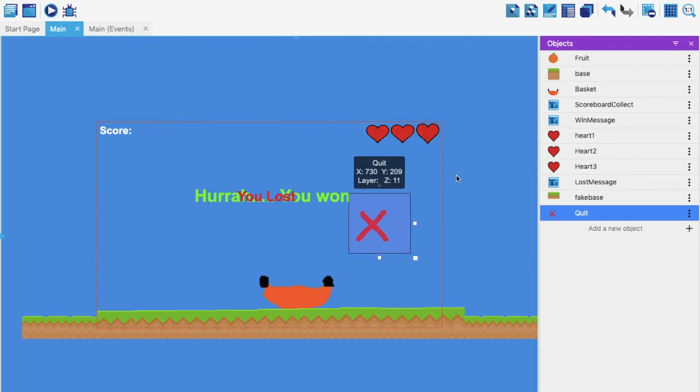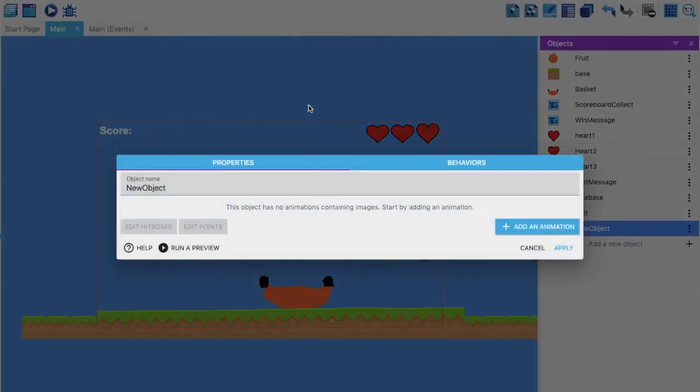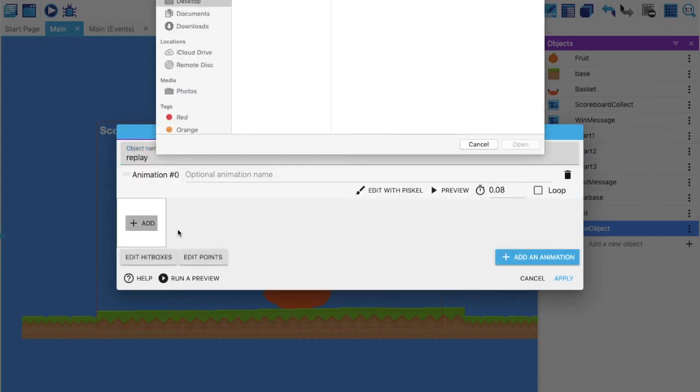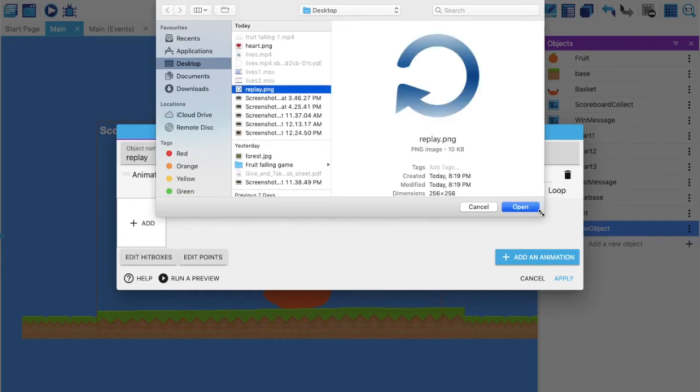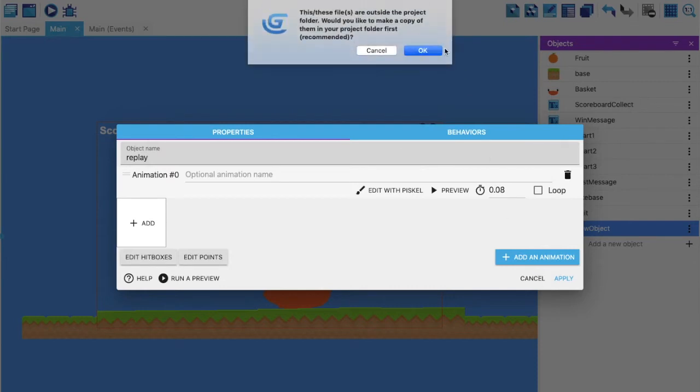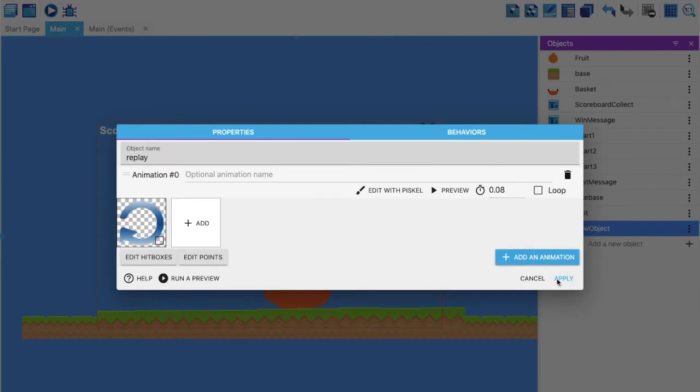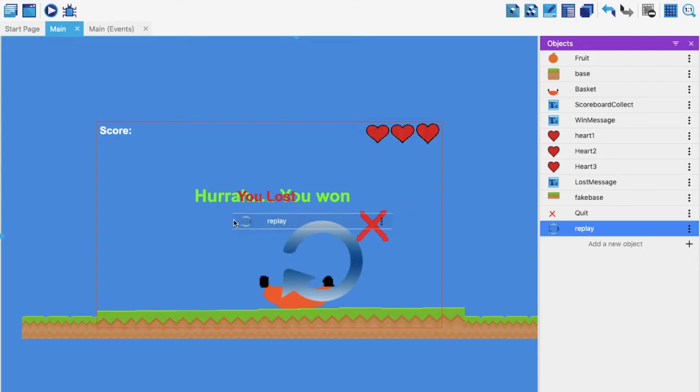Okay, there we are. The replay button looks amazing, so I'm just going to take the one which we downloaded from the internet, replay, and add. We just need to see where it has saved. Okay, apply. Just take it here, make it slightly smaller.